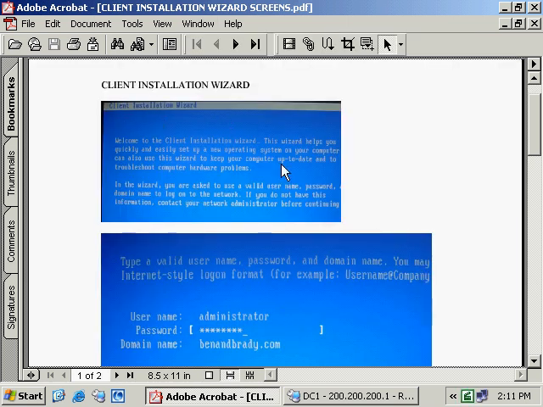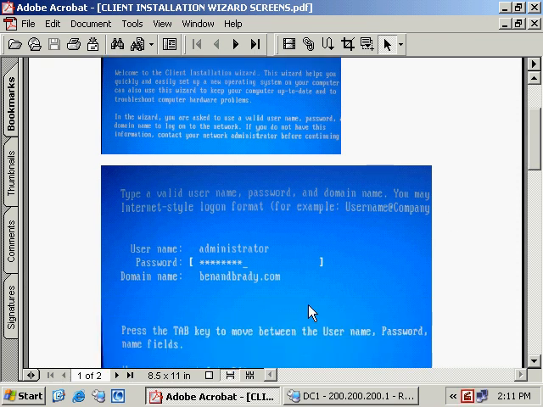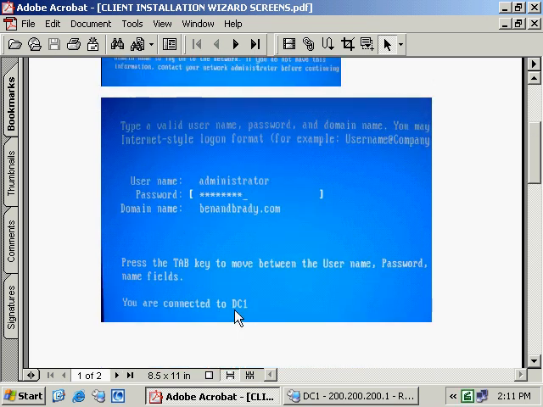So the client installation wizard starts, and then it lets you log on to the RIS server. We use the username administrator and the password, and there we go, in the benandbrady.com. In fact, your RIS server is listed right over here, DC1. So this lets you log on to the server. Exactly the same steps like we did in the previous lab when we installed Windows XP Professional only.